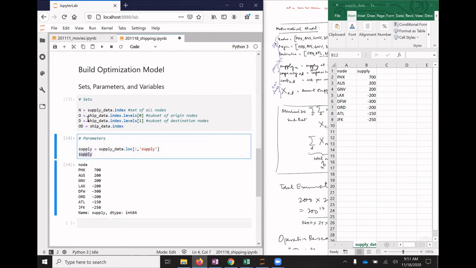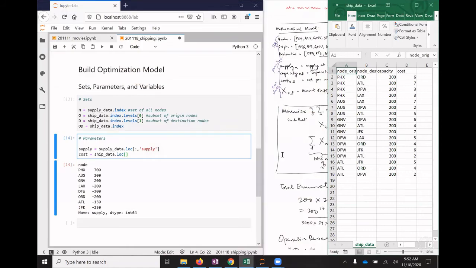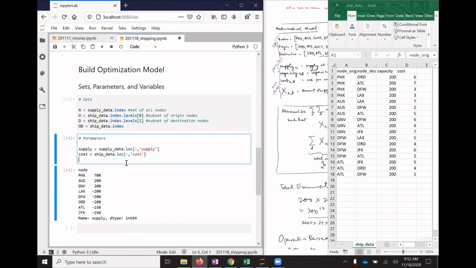I mean, you didn't have to do this, I guess, the entire supply data file itself is that way, but this is for completeness. And then let's do cost is ship data dot loc, and let's go there and see what that looks like. Okay, so cost is ship data dot loc, all rows and cost, and then the capacity is also ship data dot loc.